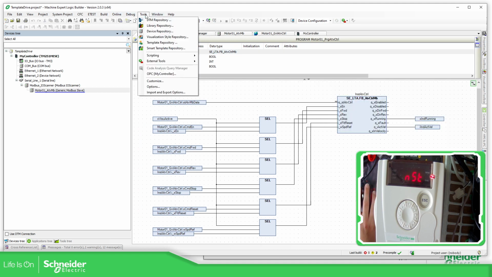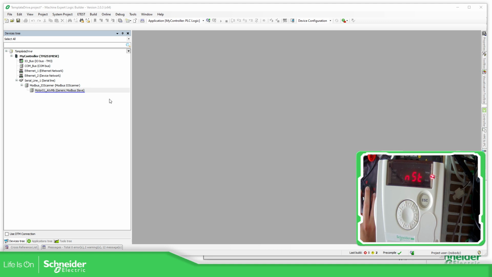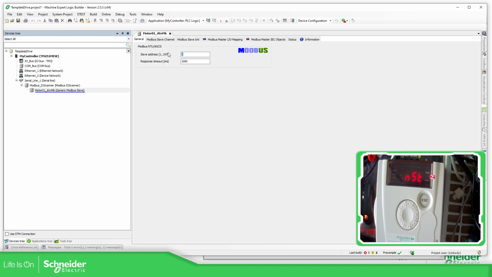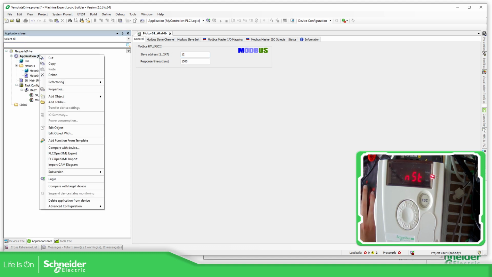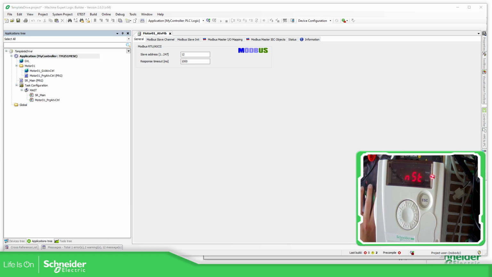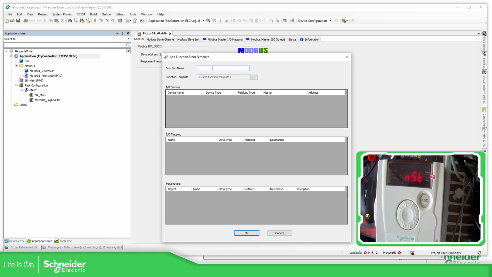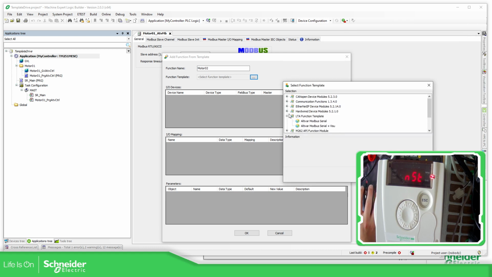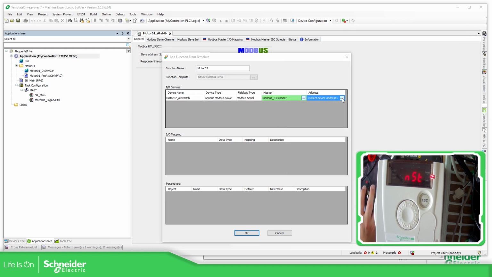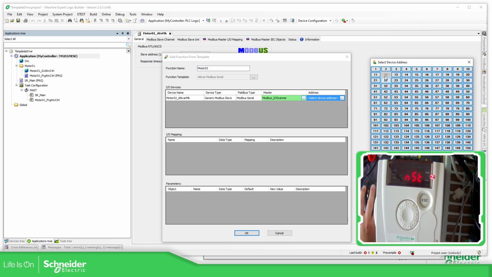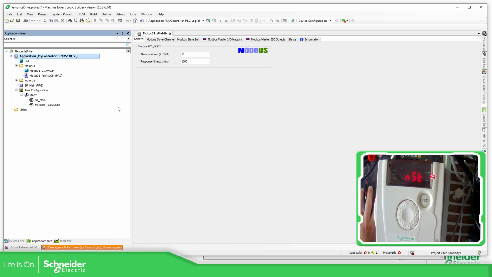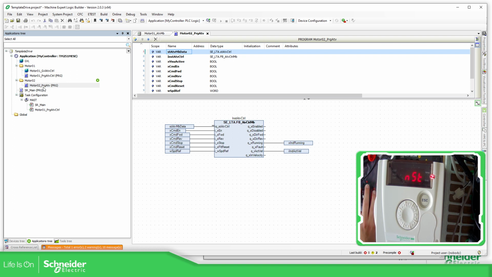In case you don't want the visualization, let me just close all the editors. I'm going to modify this to another one. Okay, 12, and I'm going to add another motor. Add function from template. Function name, I'm going to use motor 02. Template, in this case, I'm going to use the other one without the visualization. Select address. As you can see, the 12 is already selected because I've changed the other one. I'm going to select number 1 again. Okay, and it will add another folder with this one only.